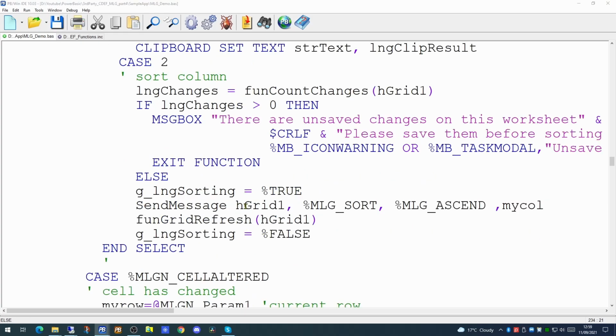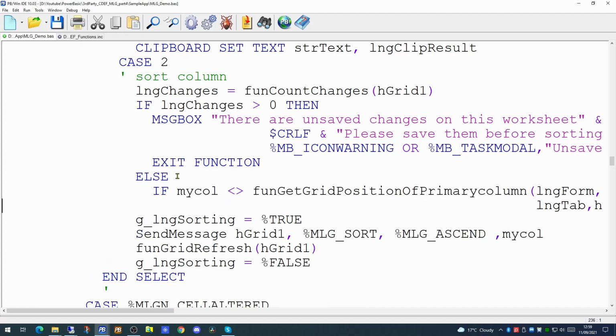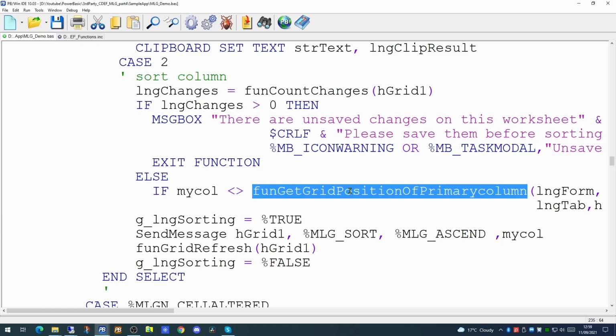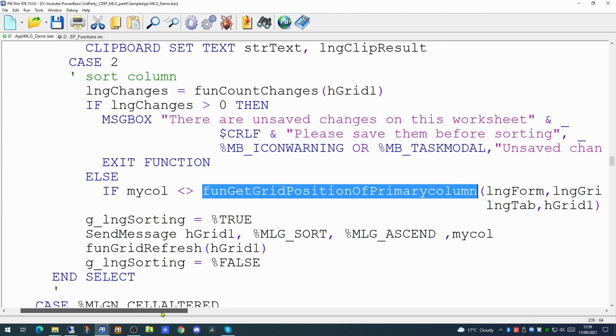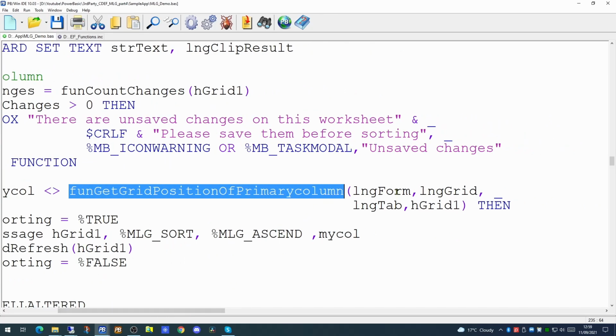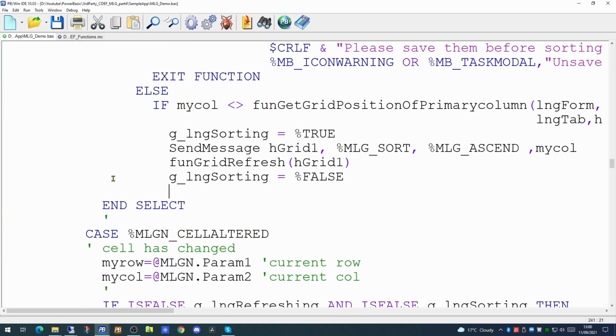The other change I want to make is to make sure we don't actually sort the application on the primary column. The primary column for this particular grid is a numeric column. So I'm going to use another inbuilt function to get the grid position of the primary column. It takes our usual parameters, the form handle, the grid handle, the tab handle, and the grid itself. So if we're not on the primary column, we can go ahead and sort just the way we did before.